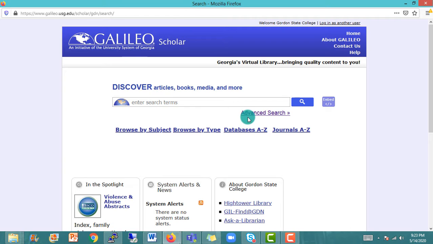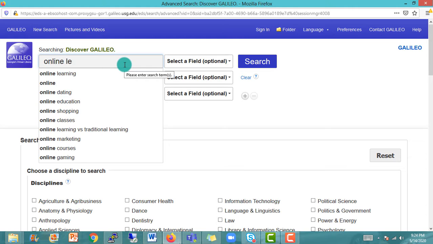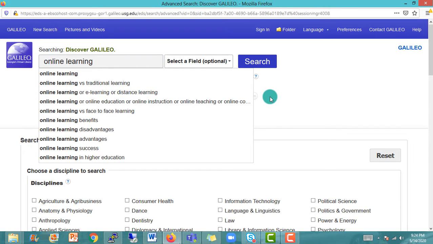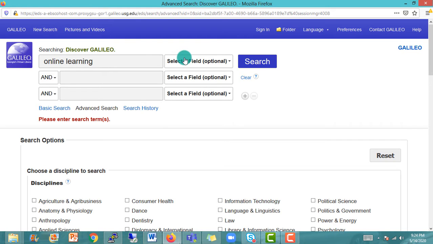Once you get to Galileo, you want to do Advanced Search. And then you want to put in the search terms. Let's say I'm looking for articles about online learning. Now I can pick whether that is the author, the subject terms, or maybe I want to make sure online learning is in the title of that journal to make sure that it is the main focus. So I can select that if I want to, or I can just leave it as everything.